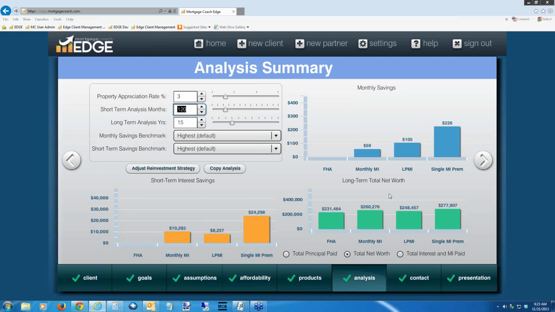Now, long-term section, you have choices on which options you'd like to show. Principal paid, you can see that there's a pretty big difference between these. The FHA actually pays the most principal over time, but it depends on your conversation with the borrower in terms of where do you want to be in 20 years. And again, we'll change our long-term years to reflect that. You know, where do you want to be in 20 years?